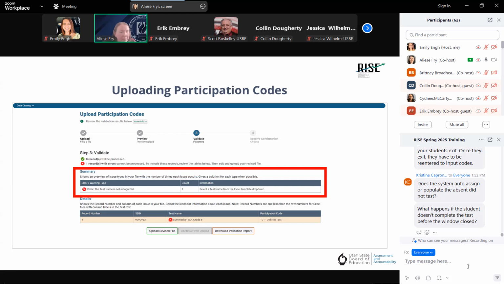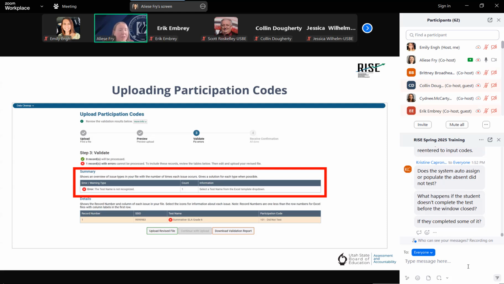Okay. What happens if the student doesn't complete the test before the window closed? Christine, that's when you would then have to go in and enter the participation code, whether they were absent or if it was for another reason. And again, you have until June 9th to get those in, and the window closes the 6th. So you can still be entering participation codes after. If they completed some of it, this test will force complete for them at the end, and it will generate a score based on what the student has entered.